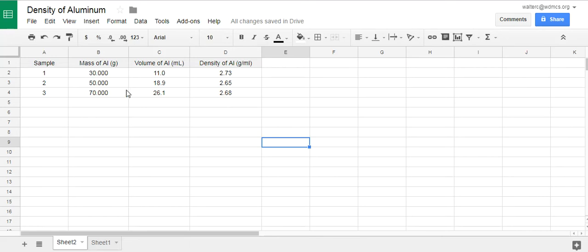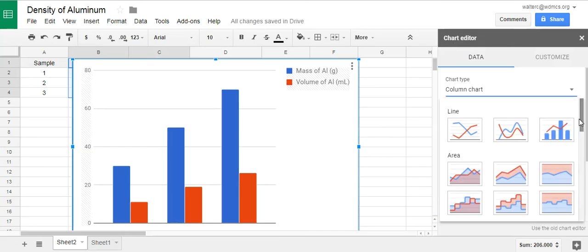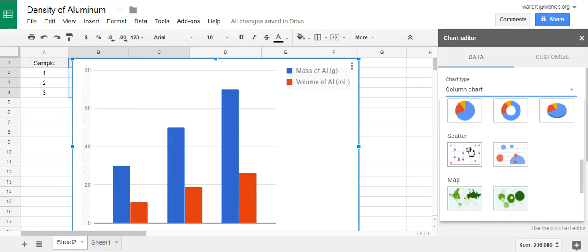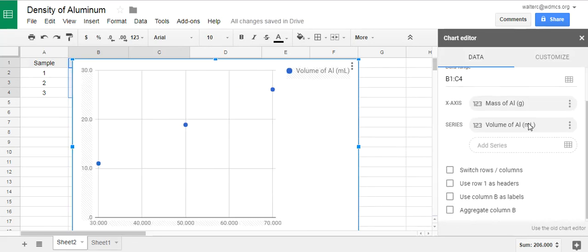Okay, so what's the next step? I'm making a graph. I'm going to highlight the information here that I want to graph, including the words, and then click on the little Insert Chart button. The Insert Chart button shows me a bar graph. I don't want a bar graph. I want a scatter plot because I'm going to do a best fit line. I scroll down here.